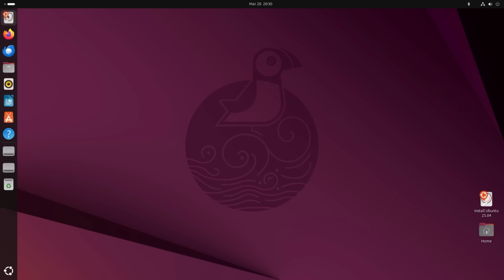Okay, as for the dock on the left, you do get the installer because it's not installed. Pinned apps: Firefox, Thunderbird for your email, Files, the beautiful file manager Nautilus, Rhythmbox for listening to music, LibreOffice Writer. This is a Microsoft Office alternative, so there you go. App Center, which is actually excellent. And then help, and also you get some of your mounted volumes. Actually, these are not mounted right now. You do have the option to mount them, and then your trash.